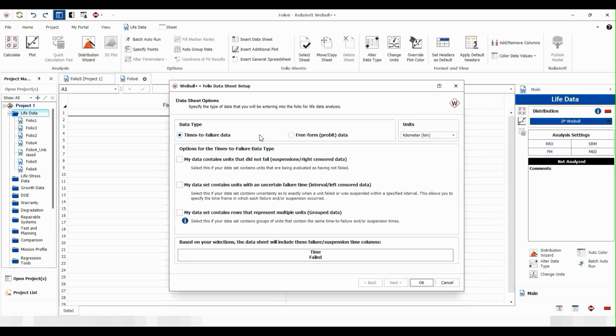We have times to failure data or free-form data. For this example, we'll be using standard times to failure data, even though our units are not in time, but are actually in kilometers. We have different units configured in the software, and if we are looking for some specific unit, we can always create our own unit. That's not a problem. Once we've done that, we have some options that we can tick according to the exact type of data we're dealing with.